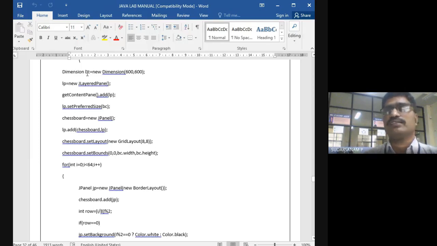The first thing you have to do is create the layout. Once you create the layout, you have to add the panel. The dimensions are 600 by 600. In that 600, you have to add the panel. Once you add the panel, you set the preferable size, the panel size, based on whatever dimensions you have created. Automatically that 600 by 600 frame will be displayed.